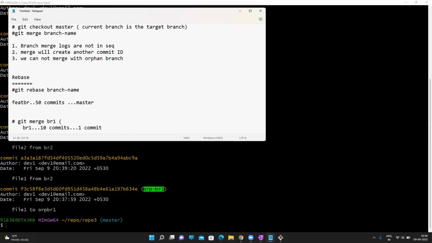What happens when you use this? Whatever changes are available in branch 1, all changes get merged into the master or the current branch, whatever it is. In our case, consider master only. But I don't want to do it that way.